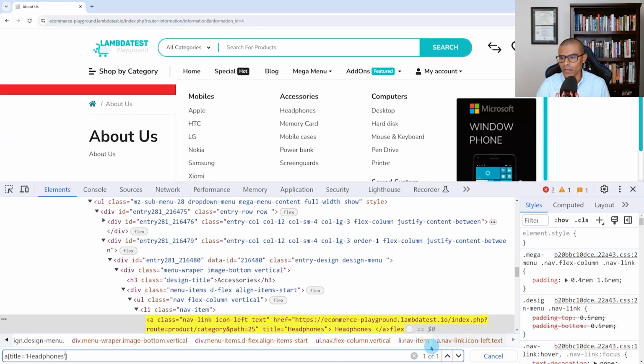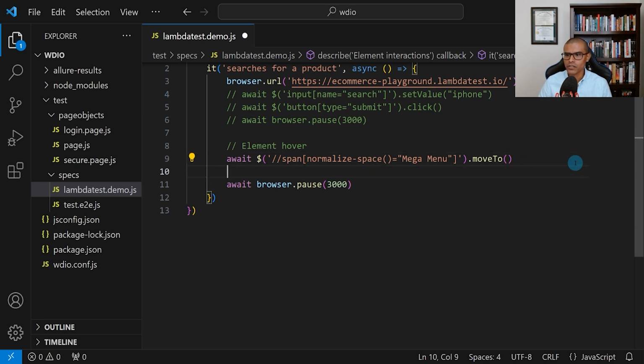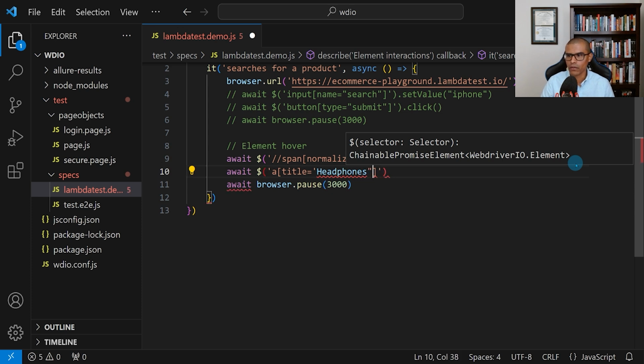So we have one element of those right there. And let me go ahead and copy this selector right here. So right after we move to the element, I'm going to hit enter right here. I'm going to say await, and then we're going to find that other element. This needs to be double quotes right here, otherwise we're going to get an error.